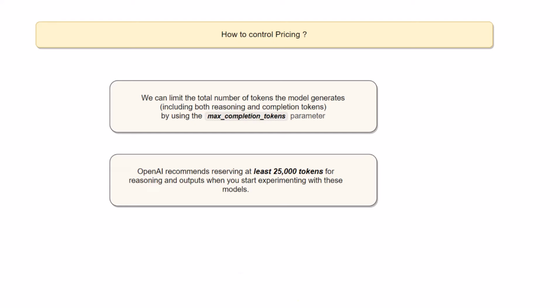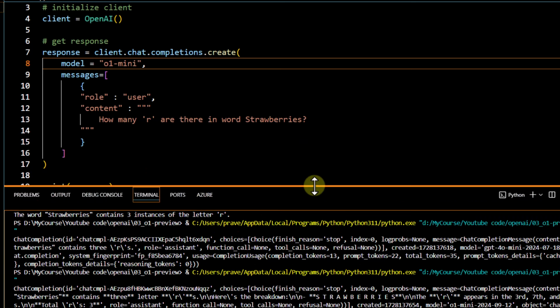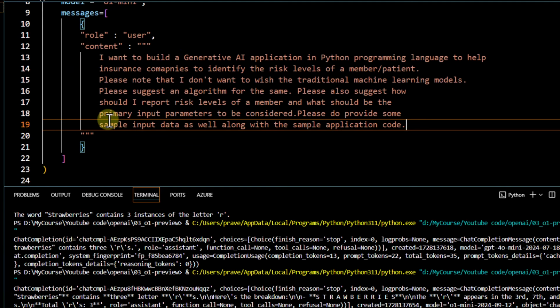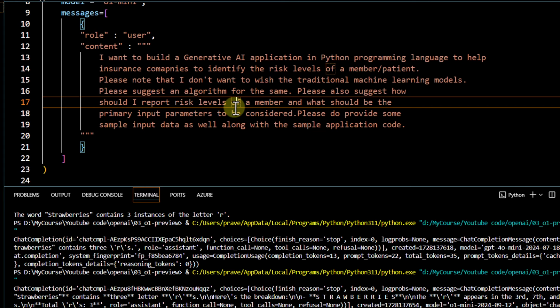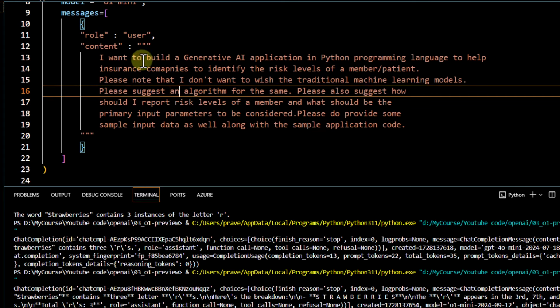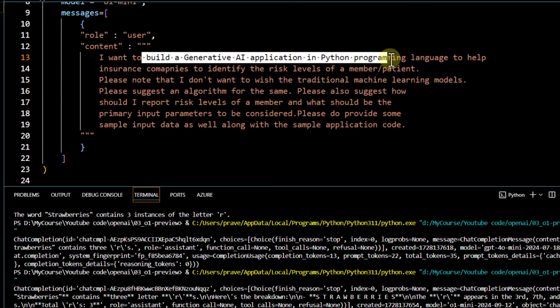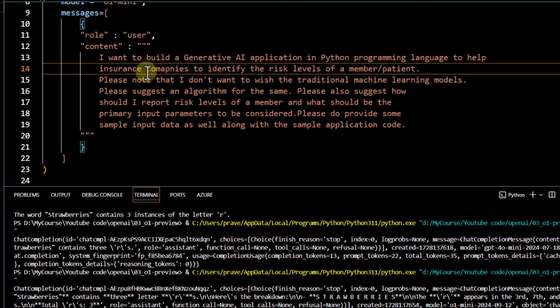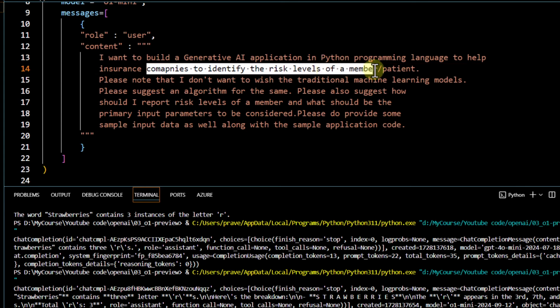Now actually let's go to our Visual Studio and try to test it out with some hard use cases. So I will just pass this prompt to it, and this is regarding a specific use case. Here it's saying I want to build a generative AI application in Python programming language to help insurance companies to identify the risk level of a member patient.